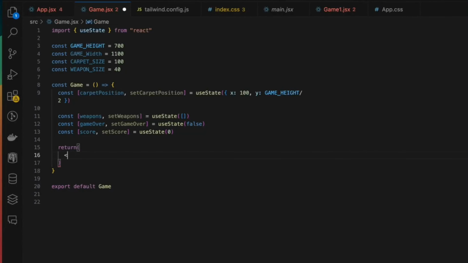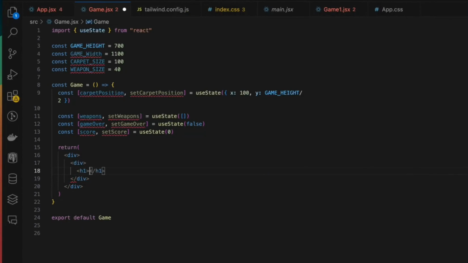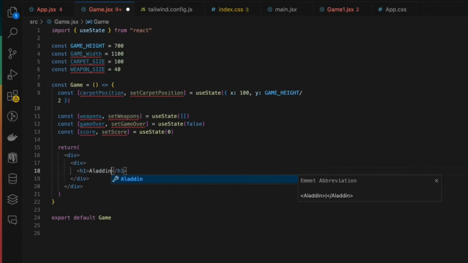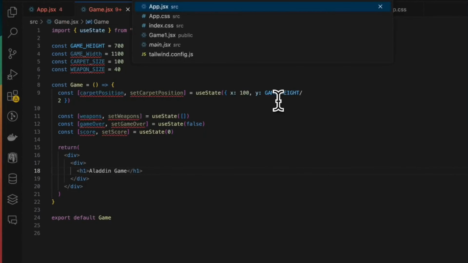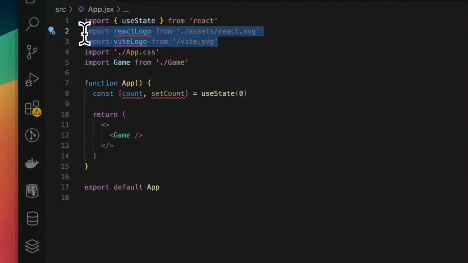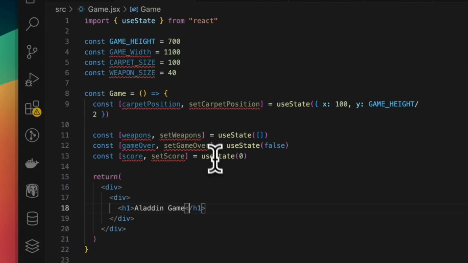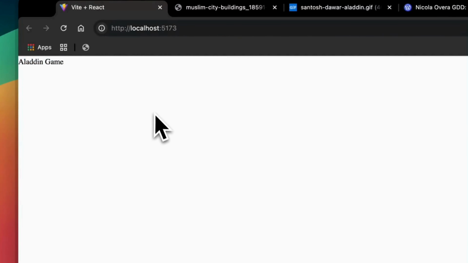Let's return some markup first. Let's create a div like this, and let's create another div. And for now, let's just say Aladdin game. Let's save this, and we are already importing this in our app.jsx. Let me just remove these, and this and this. So now let's see how this looks on screen. So here is our Aladdin game. So far so good.